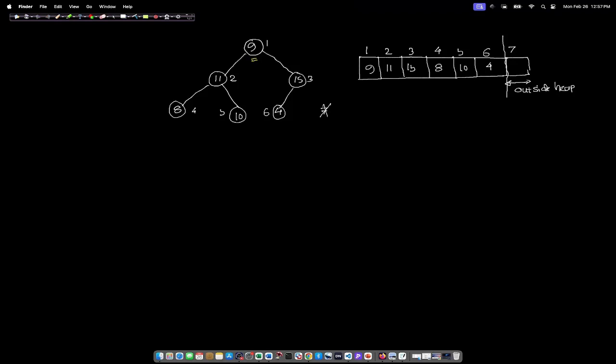And what we will do, first we'll see what is the position of 9. Current position of 9 is 1. We will find out the left and right children of 9. So following the complete tree implementation, the left child of 9 will be at 2 into 1, which is equal to 2, and the right child of 9 will be 2 into 1 plus 1, which is equal to 3. That means 2 and 3 are the left and right child respectively.